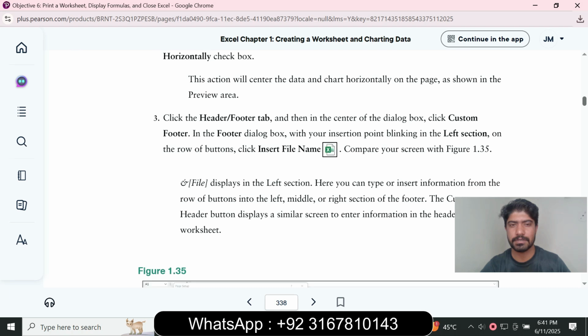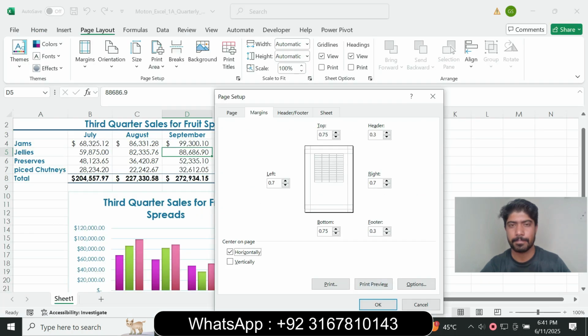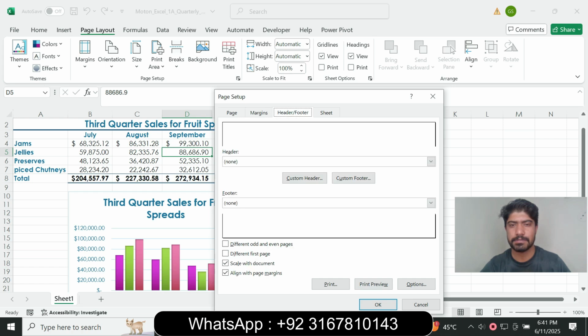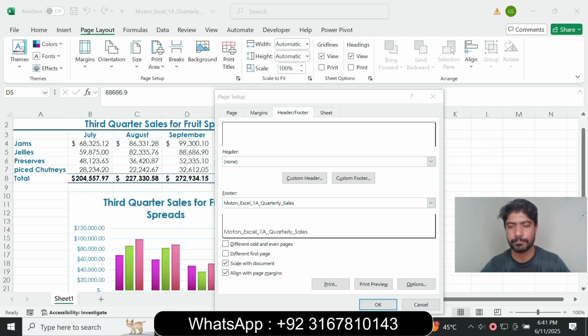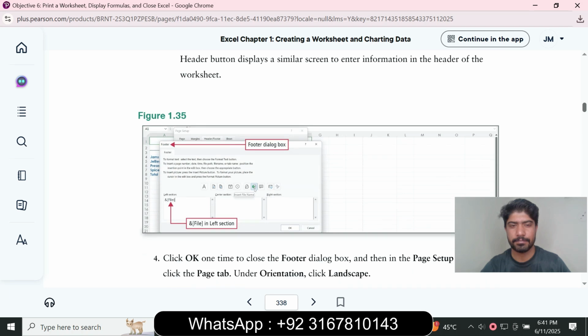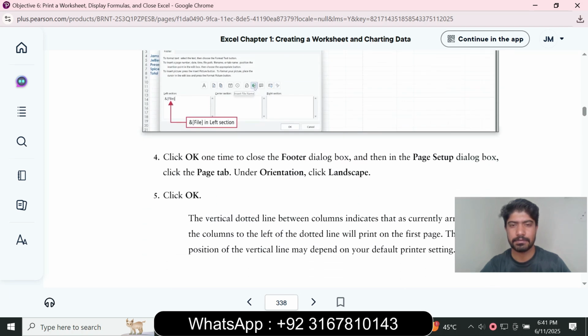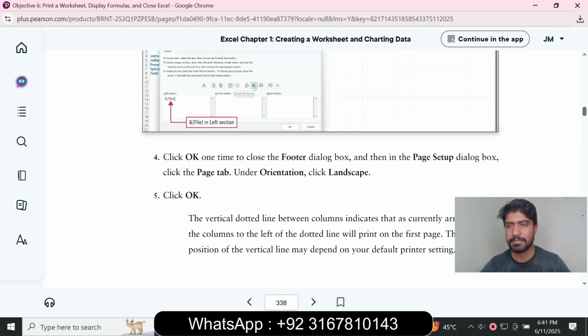Click custom footer. In the footer left section, insert the file name. Custom footer, left section, file name. So footer, insert the file name and click OK. Footers and page setup, orientation to landscape.